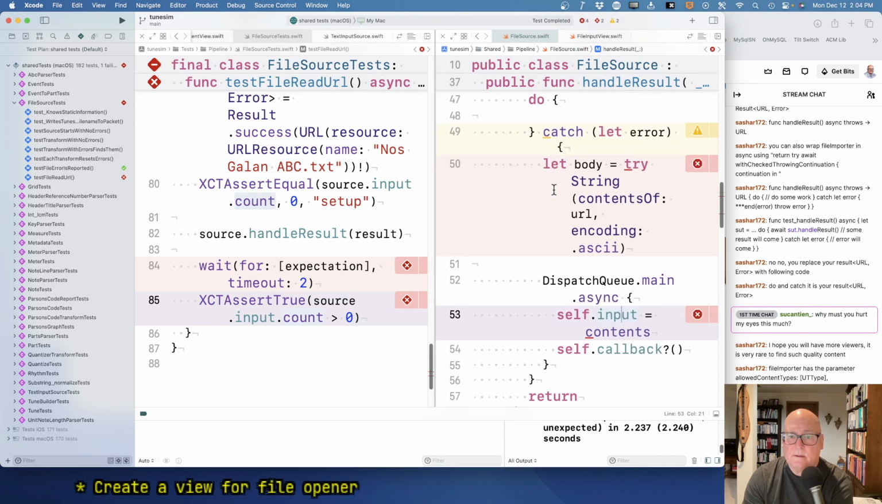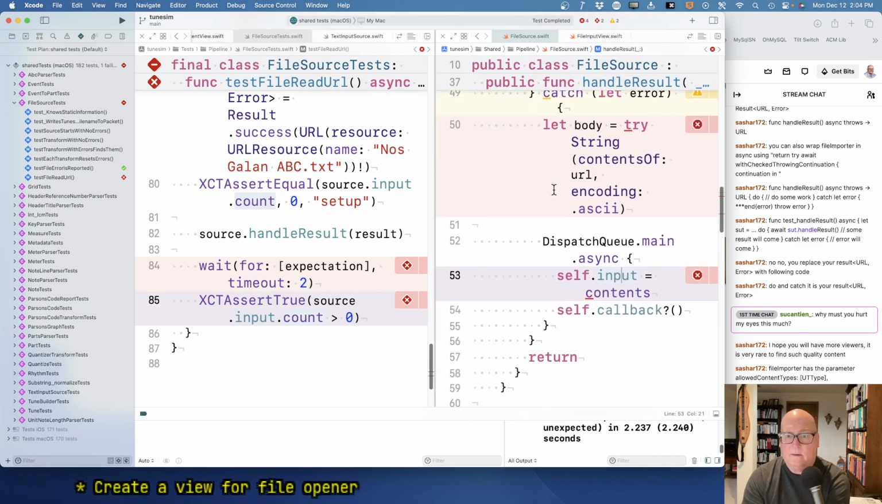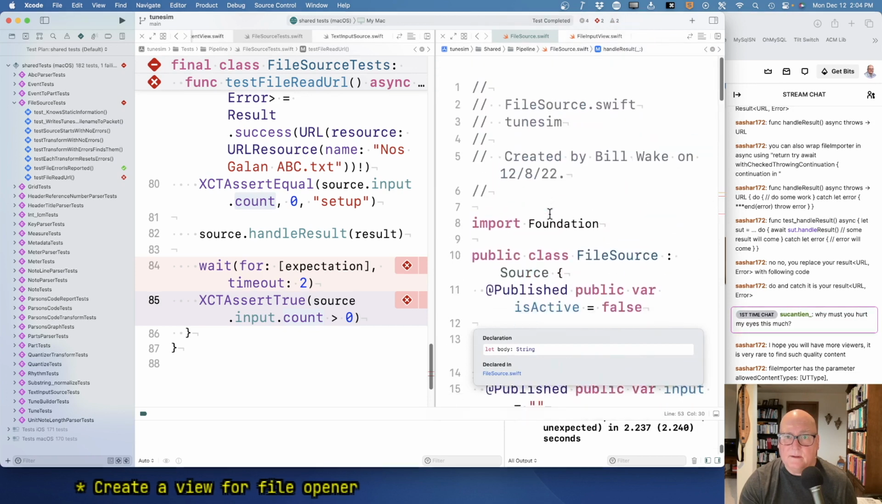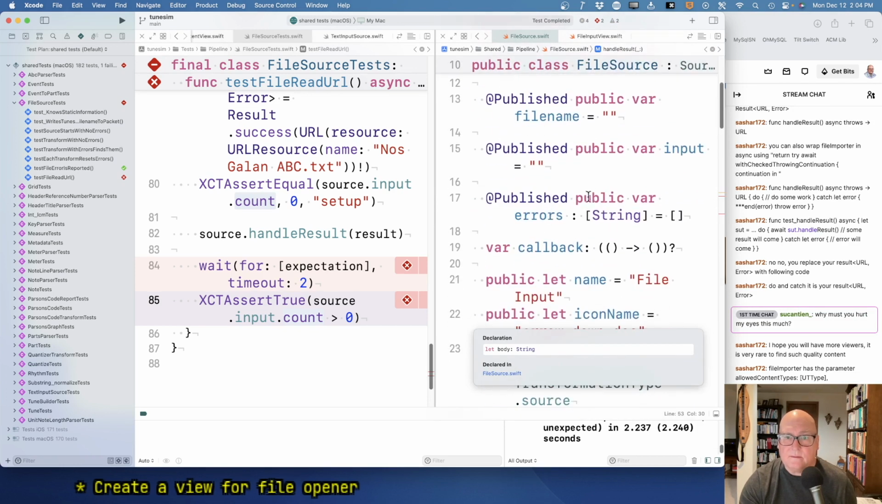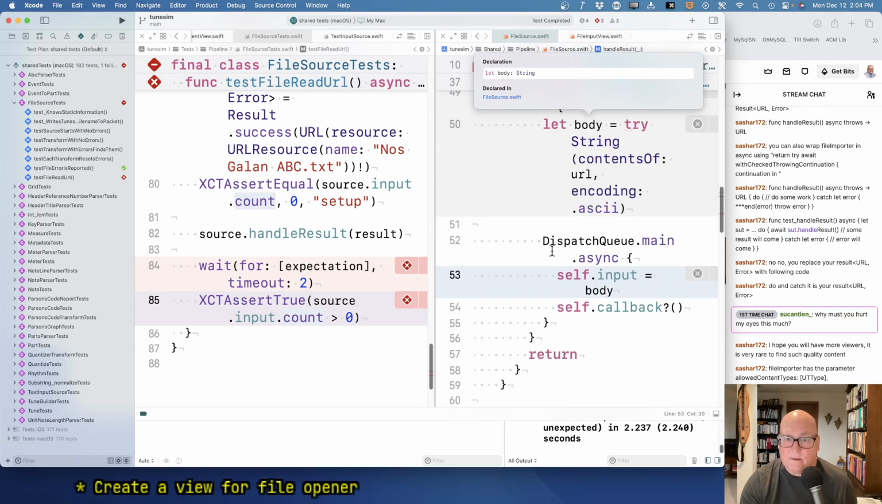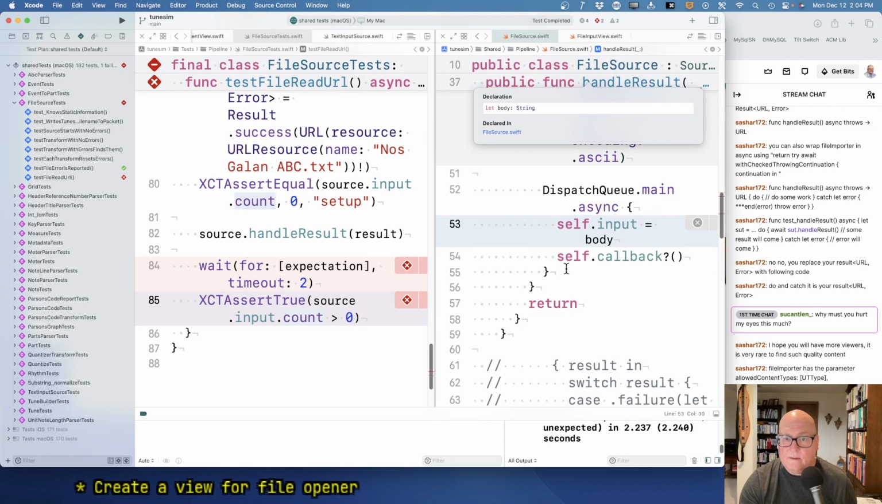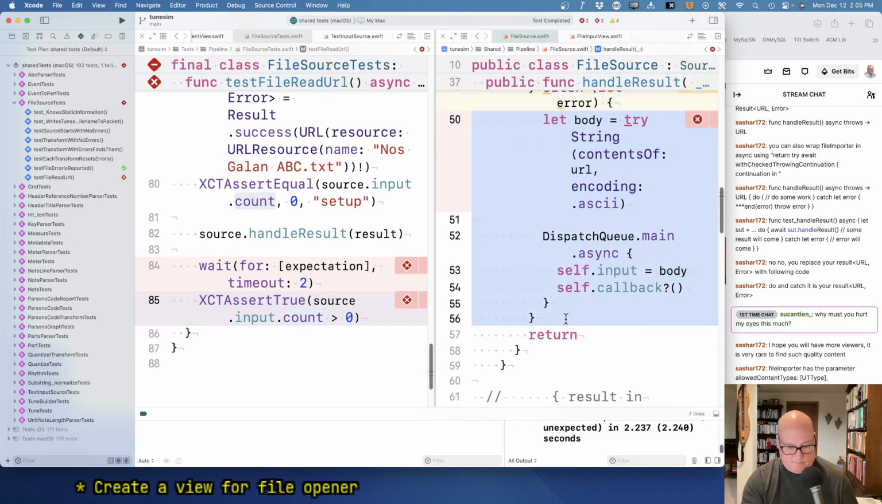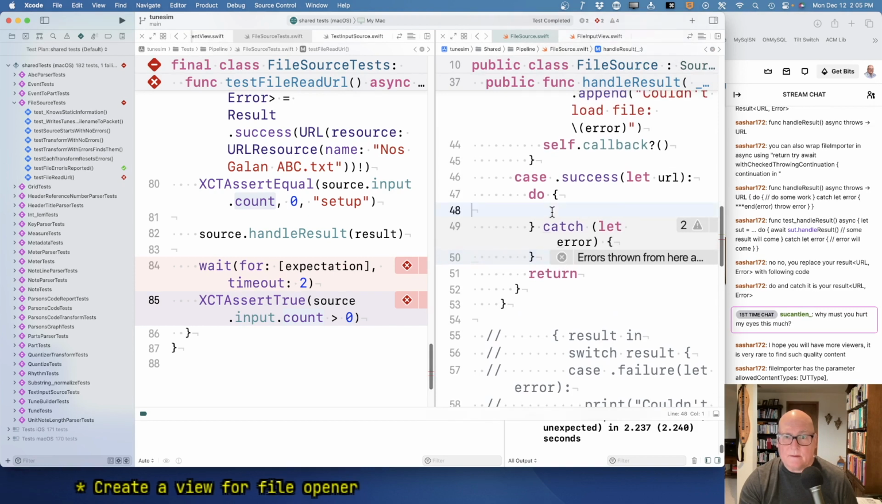Cannot find content. Oh, it's body. I think he's a string, right? He better be. Okay. Input up here is string as well and starts empty. Okay. And where's my catch? Oh, it should have been up here.